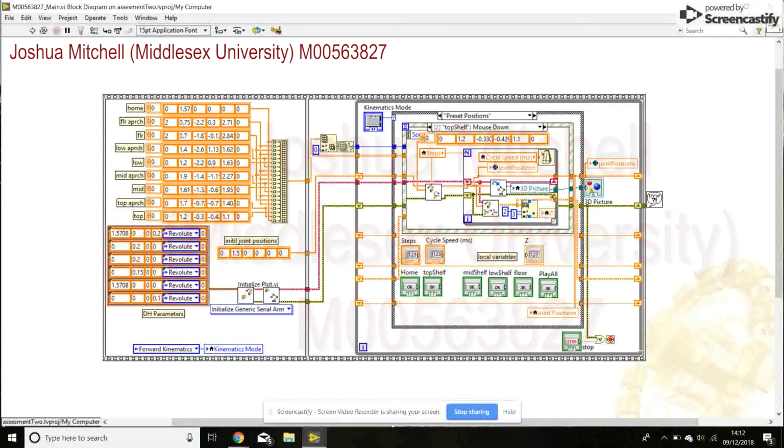So these two are local variables, so they will be updated every time through the for loop, not just when it outputs the final thing here. The cycle speed, again, is just a delay, so that's affecting the speed the robot will move at.